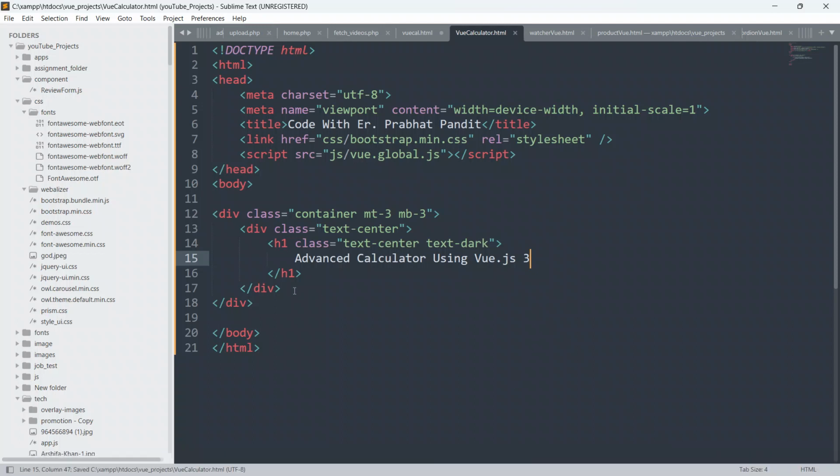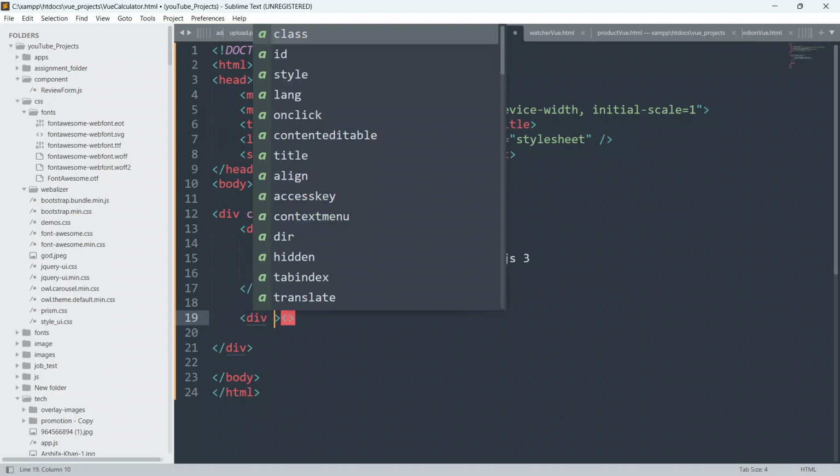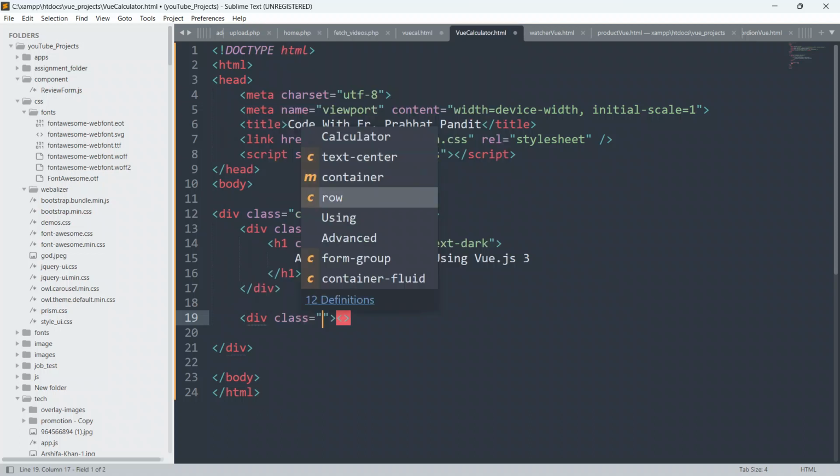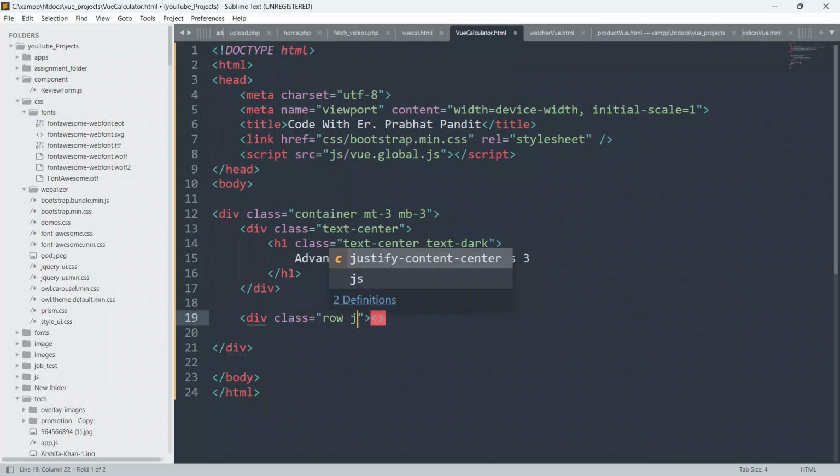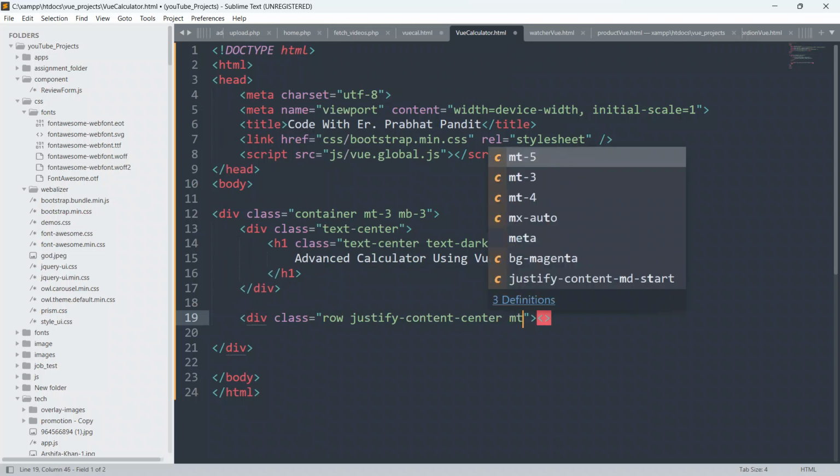Okay, so now below this div, I'm going to create another div. Just create a div and give it a class of row. Give justify-content as center, and give margin top 4.